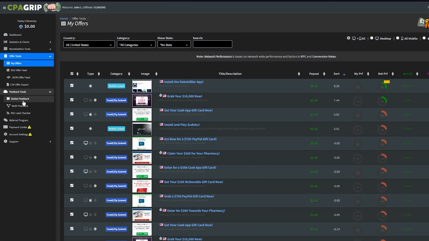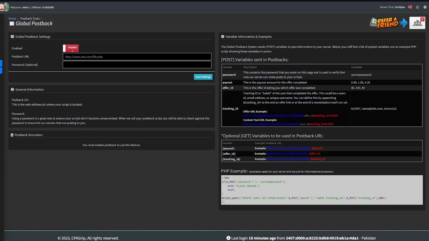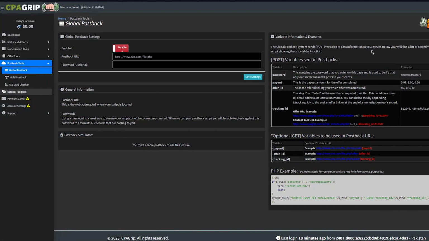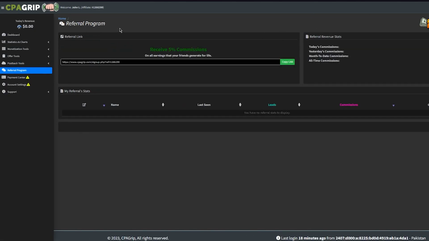Then obviously you have the postback tools, okay? Now in the postback tools, you can get all these things like global postback settings and stuff like that. This is a place where you're not mostly going to be. This is not too used of a place, to be honest, because you don't really get a lot of stuff.